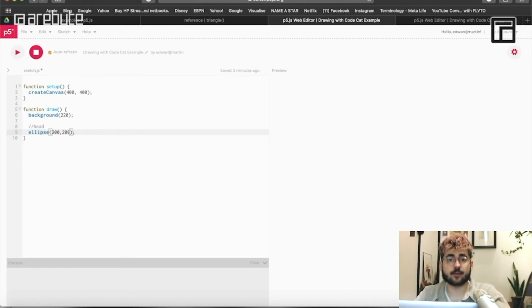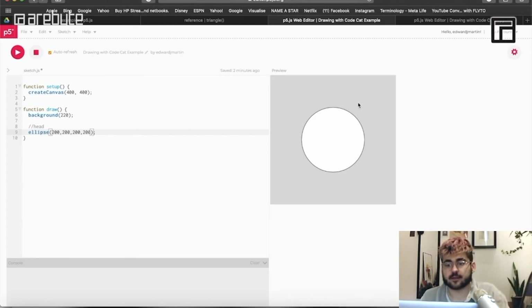Remember that ellipse draws from the center. Width is 200 and the height is 200. What this has done is that it draws the center here and then 200 wide, so it does 100 this way and 100 that way, and the same up and down. So obviously this is quite big for now, so I'm just going to edit it down and put it into the right position for our head.